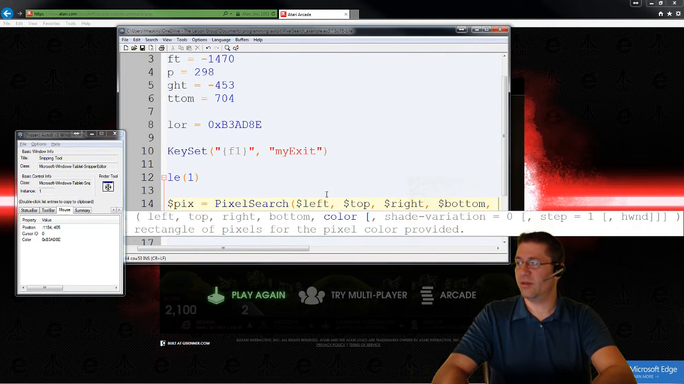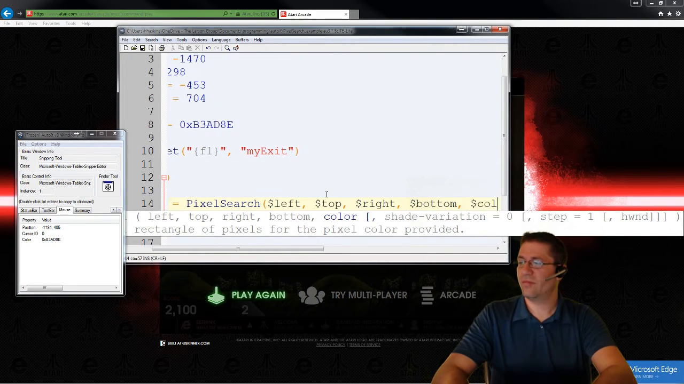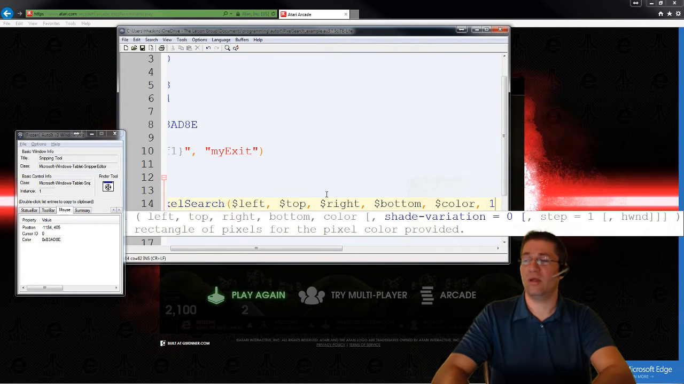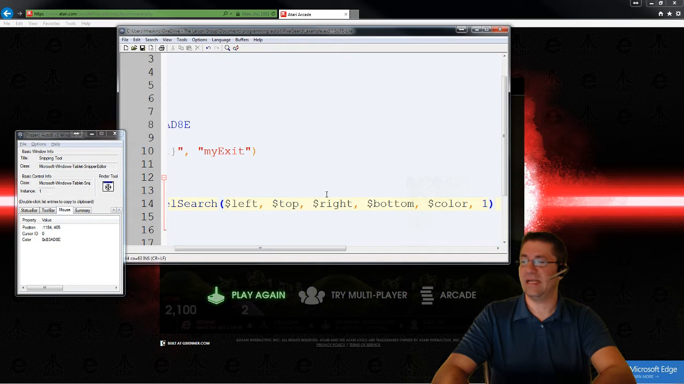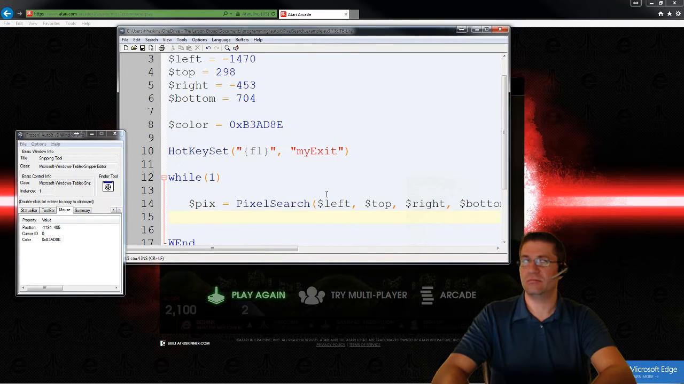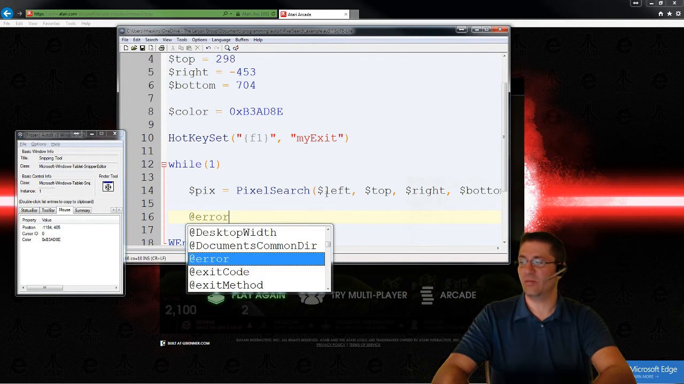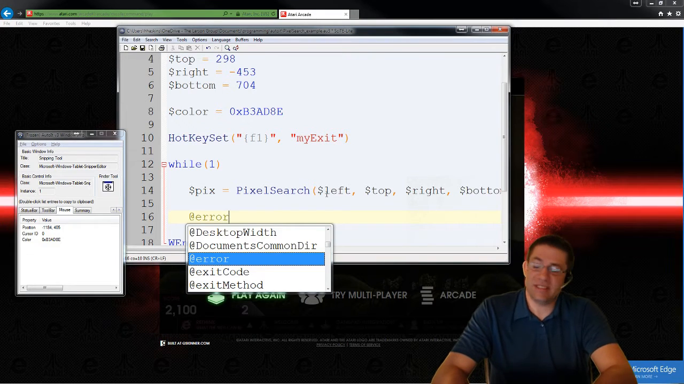The color that we're looking for, color, and a shade variant. I'm going to give it one because I don't want it to vary very much off the original color. So, if pixel search gets called and it does not find the color that we have, it returns an error, which we could look at and say, hey, what is the actual error?